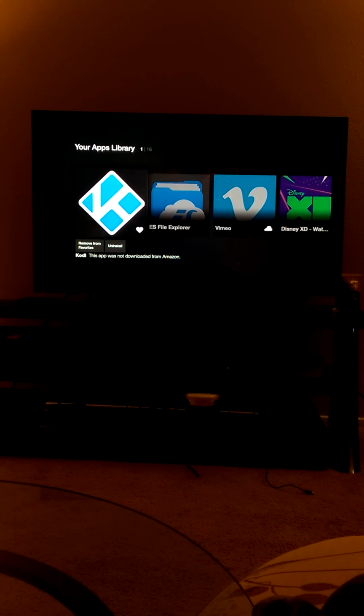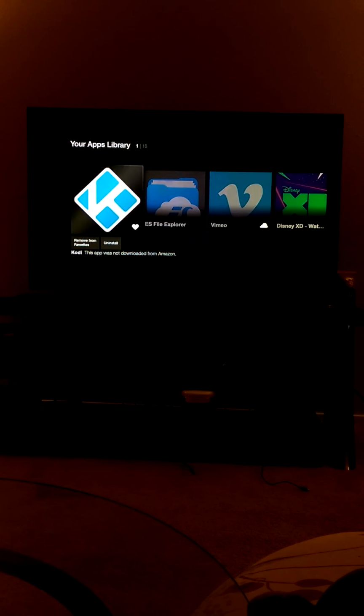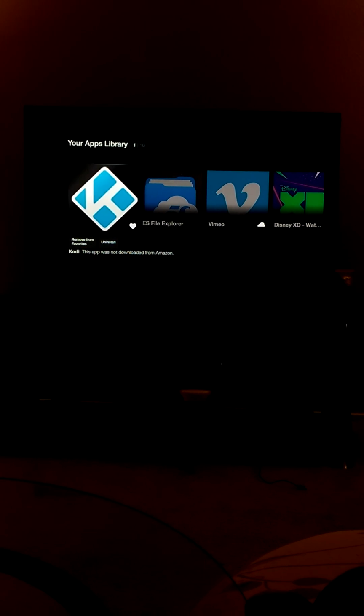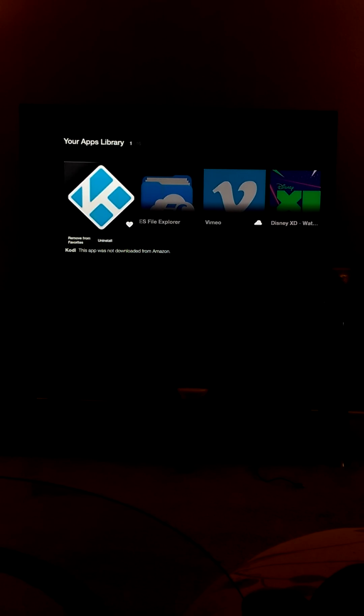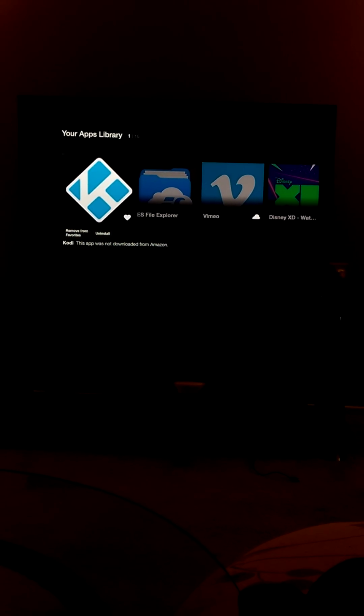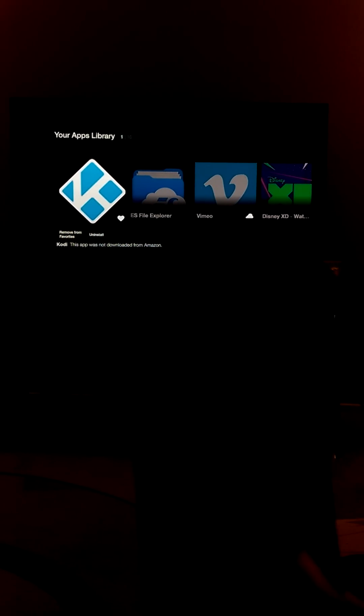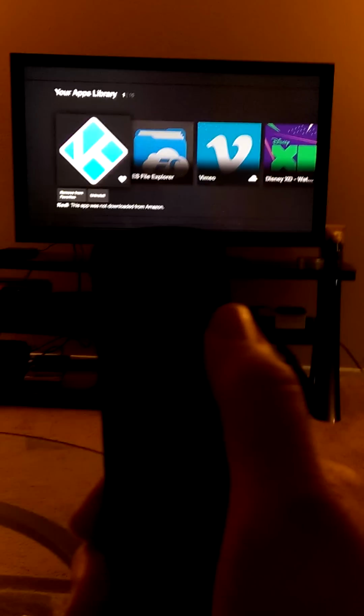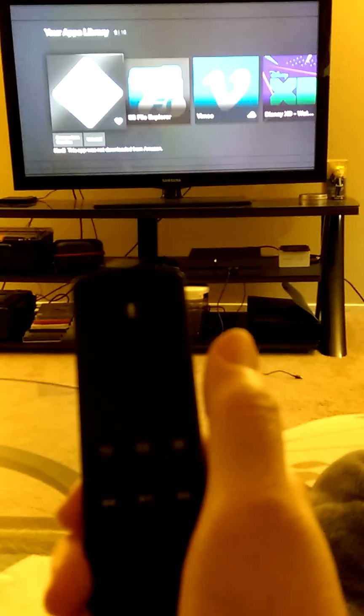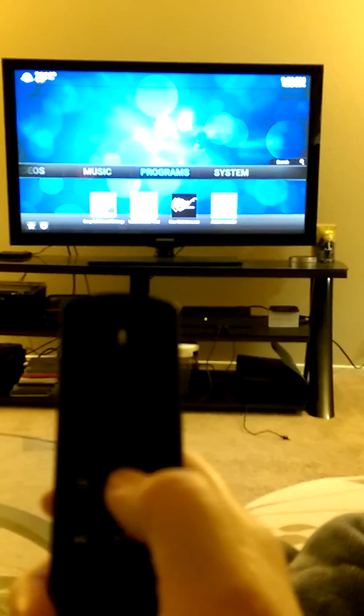What I did was I had favorited it. I don't know if that has anything to do with it, but because Kodi's the only thing that I use besides ES File Explorer, it is in the apps library, so it takes you directly to the apps library. When you're in the apps library, then you press the circle on the remote. I don't know if you can see it very well, it's kind of dark in here, but you press the circle on the remote and it takes you to Kodi.